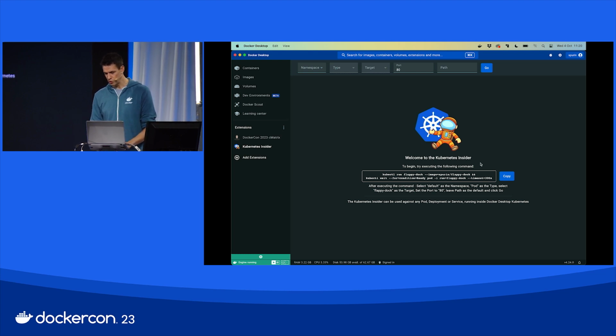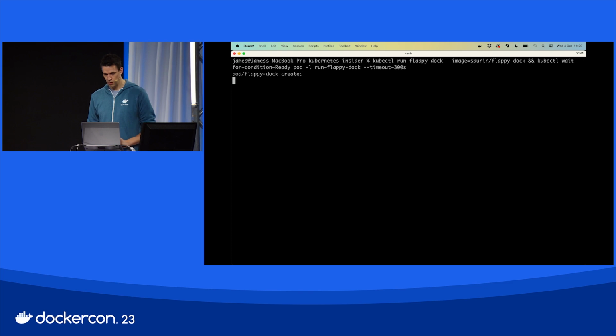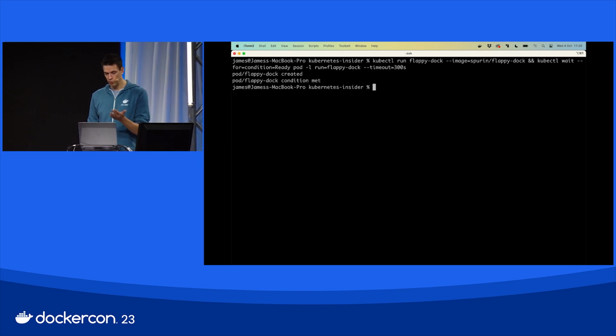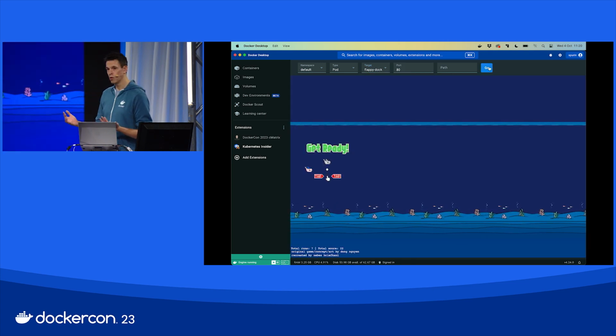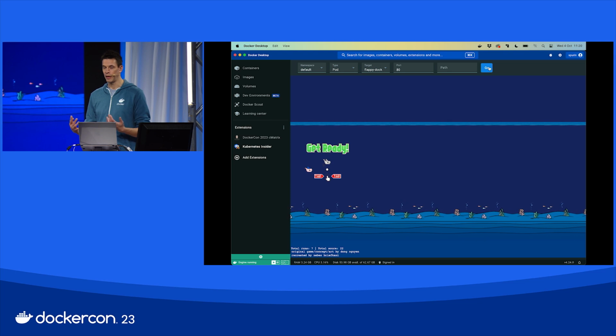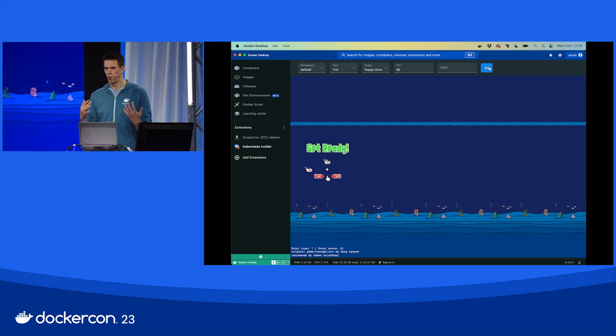I'm just going to click copy on this, and if I go to my terminal and paste this, it's creating a pod, Flappy Dock, and that condition is met. That was in the default namespace, it was a pod, Flappy Dock, running on port 80, and there we go. We've got the Flappy Dock game. We haven't done any messing around here with services or port forwarding.